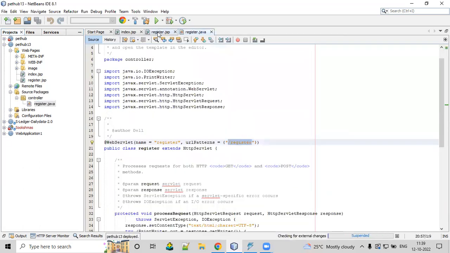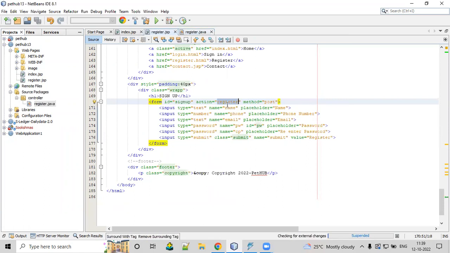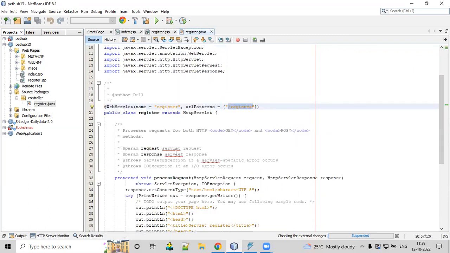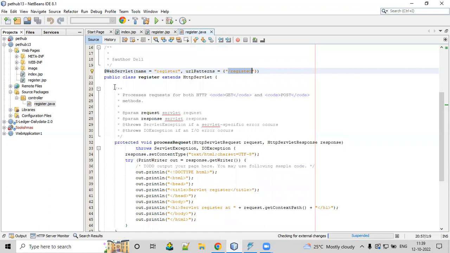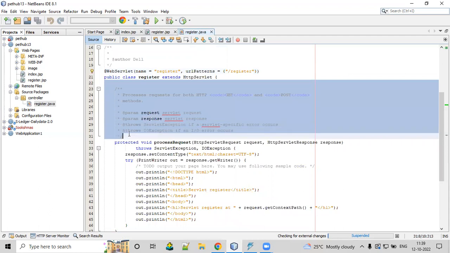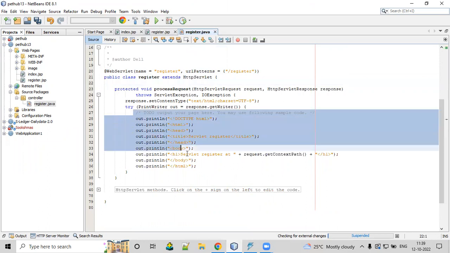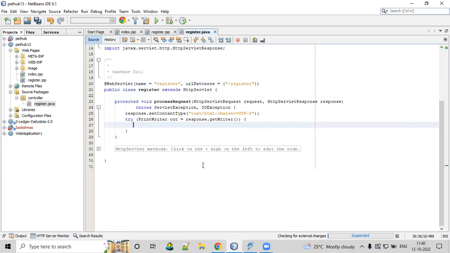So how will it identify on clicking register? It will identify this name. It will compare with this URL pattern. Yes, it matches. So it will come inside. Okay, so now the servlet is created. It is a Java file. So I will remove these unwanted comments. It's not required. And I will remove this out.println also.